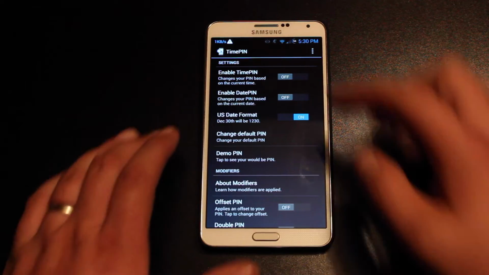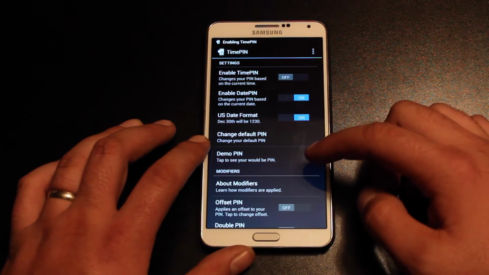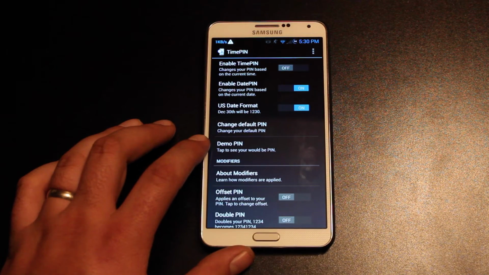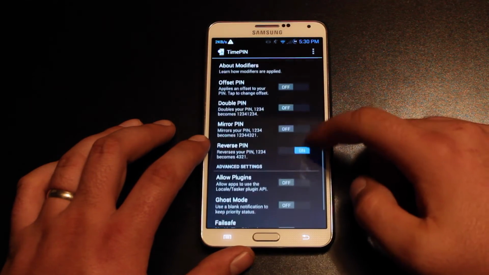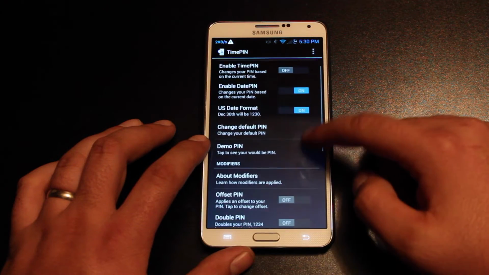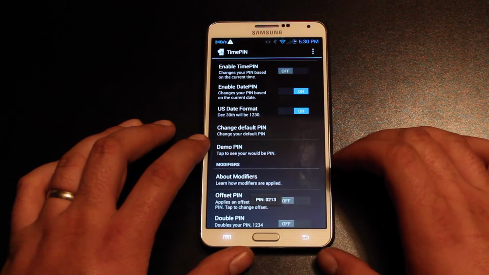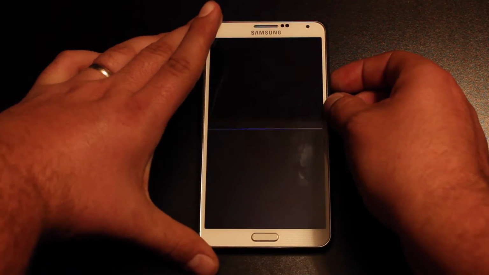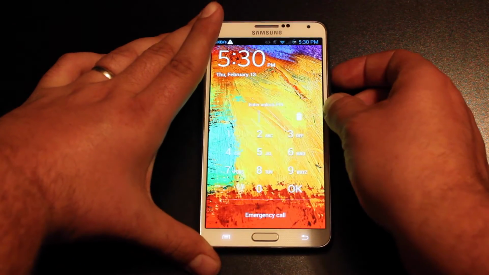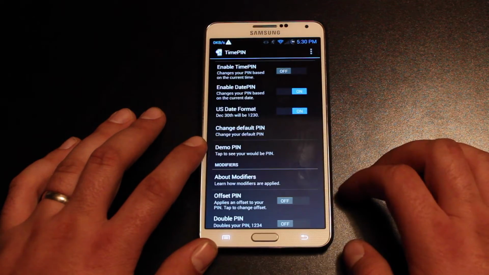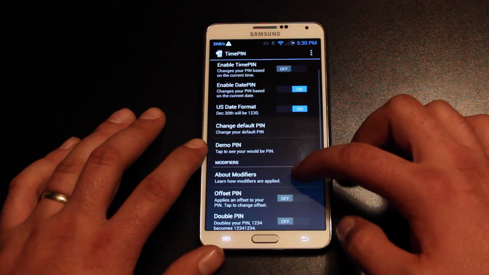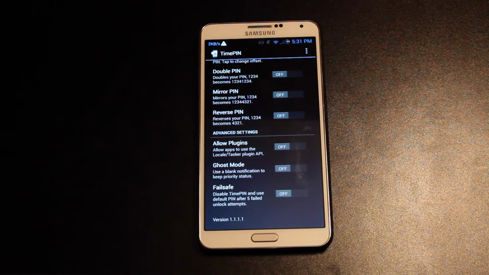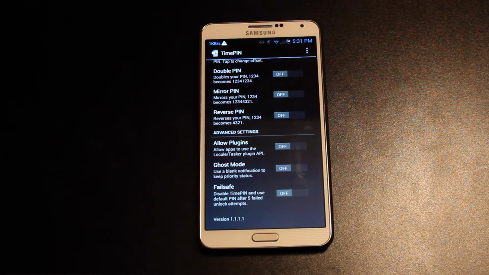So real quickly, I'll show you how that works. We'll turn it on, and then we'll demo the PIN. It says that the PIN should be 3120 because I reversed it. So let's see, we'll demo that again. It should be 0213. So we'll lock the screen. 0213. And that unlocks it. So that's DatePIN.